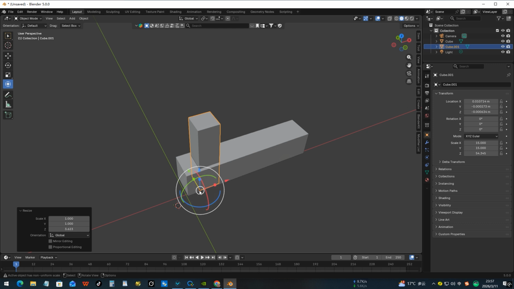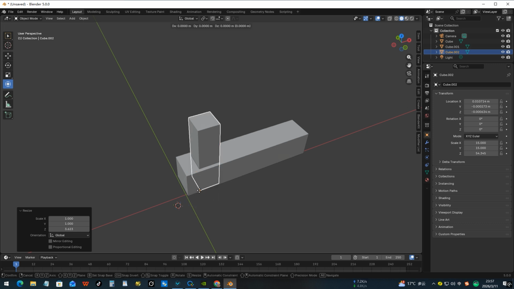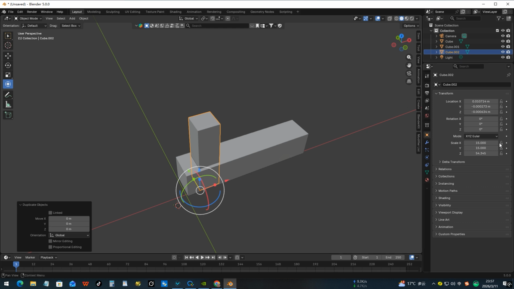Okay, we are going to duplicate, Shift D. Okay, what did we do? Now we have two cubes. Okay, and this cube will be bigger. Why?